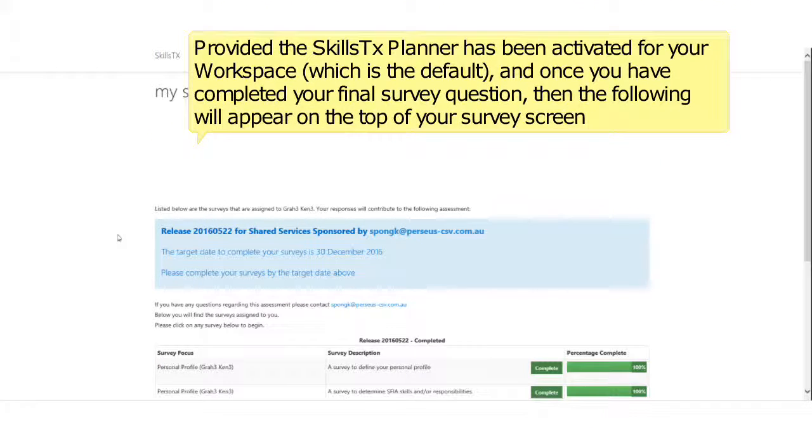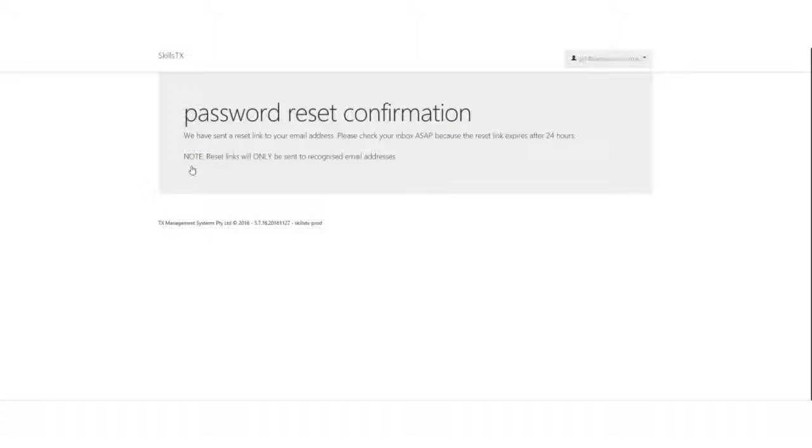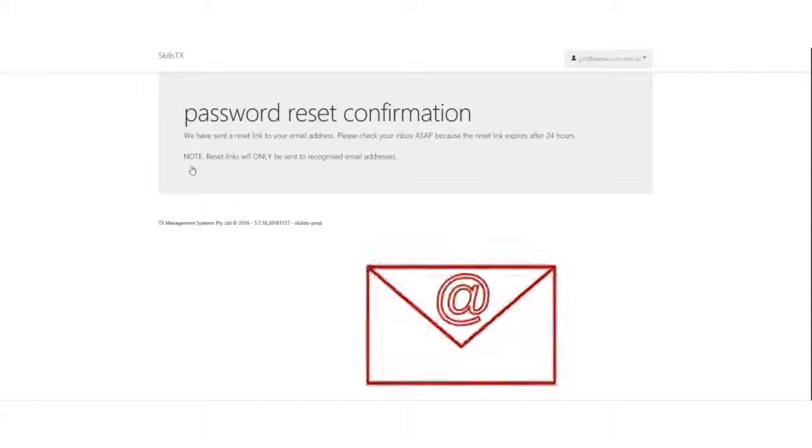Provided the SkillsTx planner has been activated for your workspace, which is the default, and once you have completed your final self-assessment survey question, the following will appear on the top of your survey screen. Click the Create Account button to set off the process for creating your SkillsTx Planner account. This will invoke an email that will be sent directly to you with a unique link.